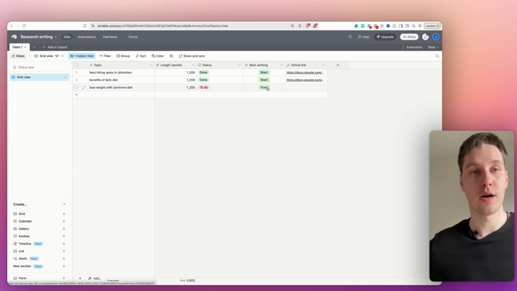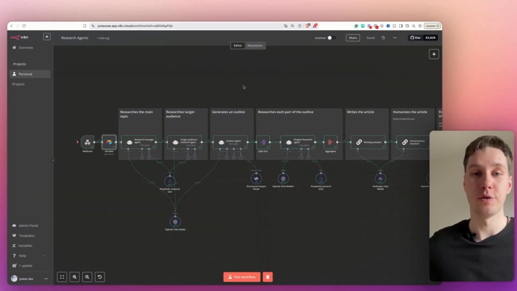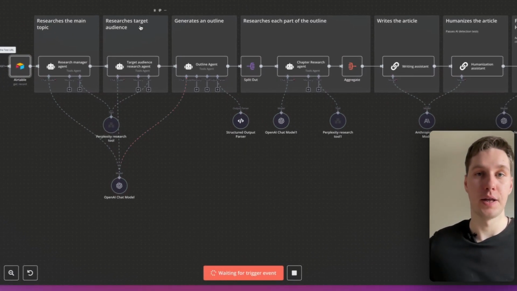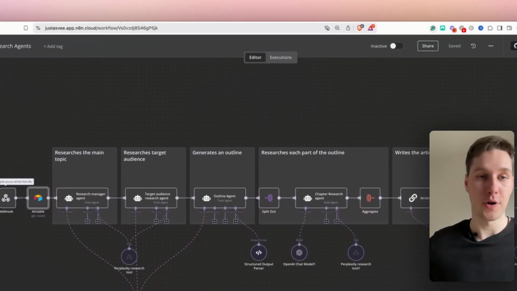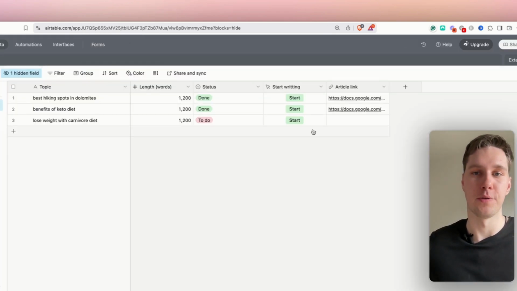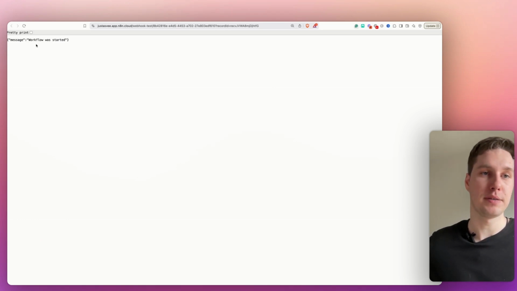I'm going to go through everything step by step, so don't worry, I'm going to show you how I'm adding these links and how I'm writing these articles. But just to make this a bit more interesting, I'm going to hit test the workflow and trigger it. While I talk through it, it's going to finish, and by the end of the video we can actually see the article. So I'm going to press start. It shows me the message that the workflow was started, so I can exit this out.